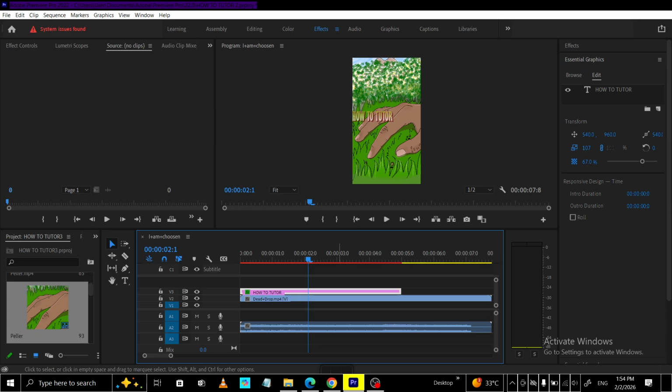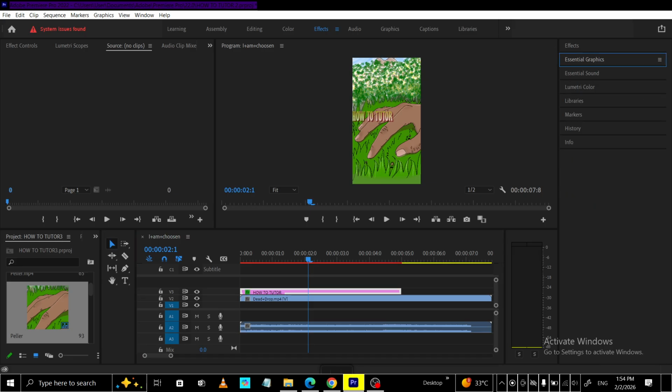First, click to select the caption clip directly in your timeline. This tells Premiere which captions you want to work with. If nothing is selected, the controls you're about to use won't apply to the right clip, so make sure that timeline item is highlighted. Next, open the Essential Graphics panel.